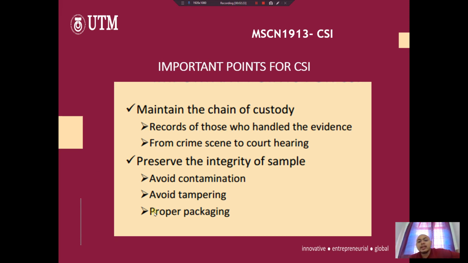Then of course we need proper packaging. Proper packaging will protect the evidence. Let's say for example you have a knife. You need to lock the knife inside a box. You cannot just simply put it in plastic packaging. If the knife is put in plastic packaging, it may get lost during transportation. We don't want that.